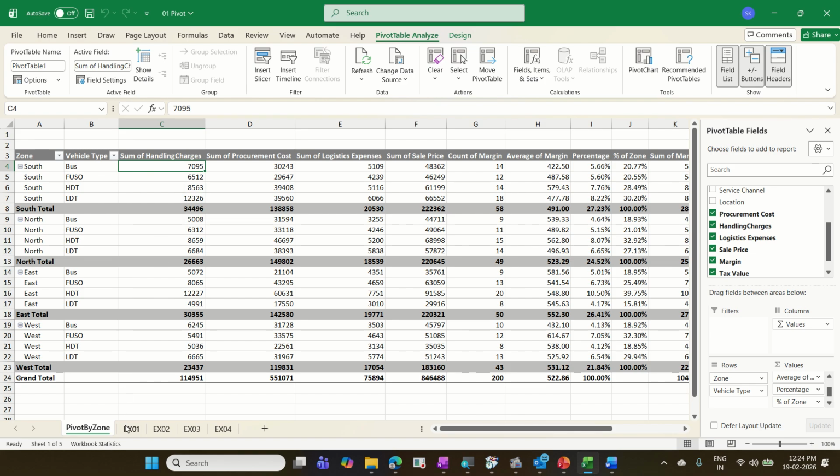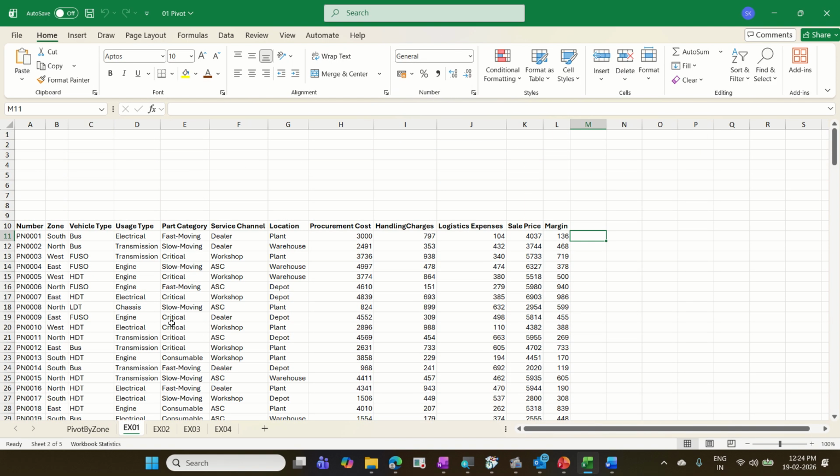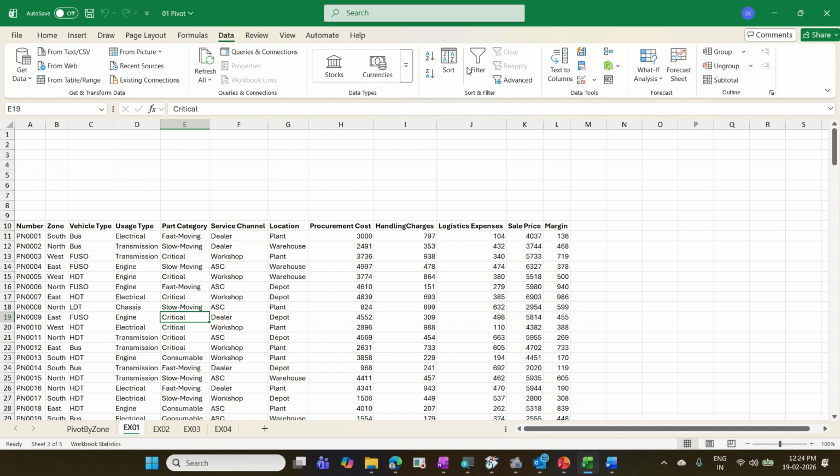Let me go to my source table. I don't know where is my data. Could you tell me how can I apply the filter for my table? Control Shift L. Very good. Go to data, go to filter, or what he said is correct. Place the cursor on the table. Control Shift L is the shortcut key.